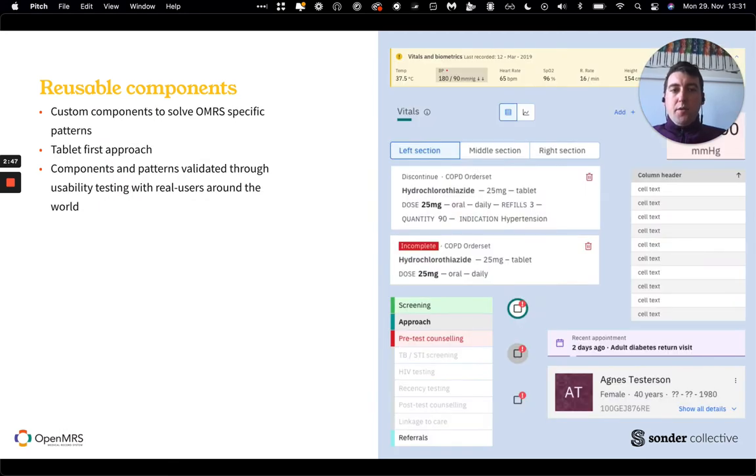Then we have our own OpenMRS components. So these are custom components designed to solve OpenMRS specific problems. And the process for creating these components starts on tablet. And then we conduct usability testing sessions remotely with OpenMRS users around the world to validate that approach on tablet and on desktop. And then we integrate them into our OpenMRS design system.